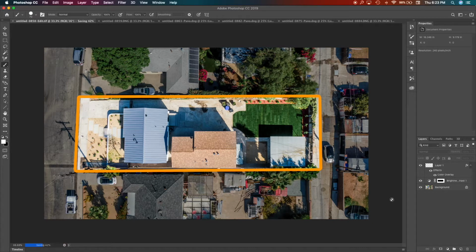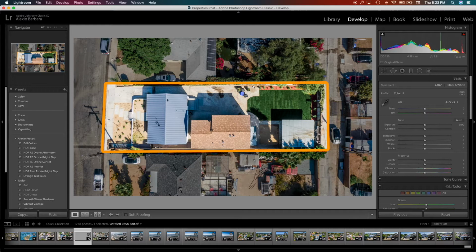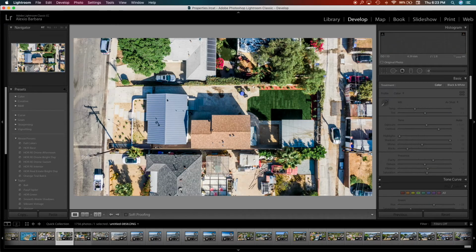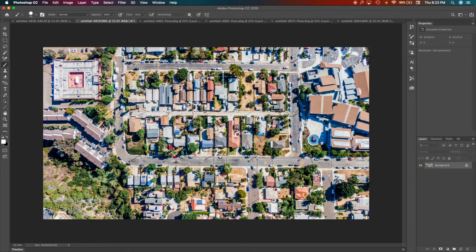Control S or Command S, save. Now it's going to pop up in Lightroom as a copy that is now saved. So we have the original and the version that we just edited in Photoshop. Alright, that one's done. Another one bites the dust. On to the next one.